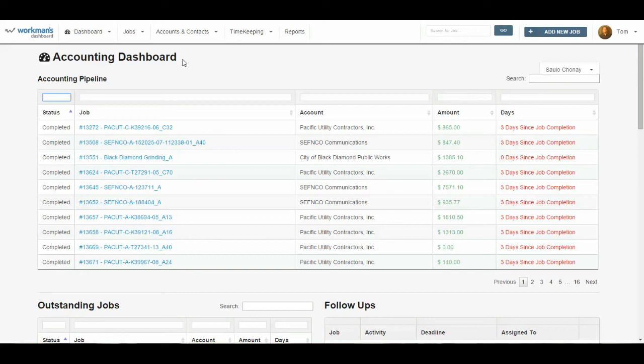So that is a very quick overview of the status within Workman's dashboard and how critical it is to guiding the workflow from beginning to end. We will touch on more detail and depth of these concepts in some other tutorials coming up, but that's just a brief overview.